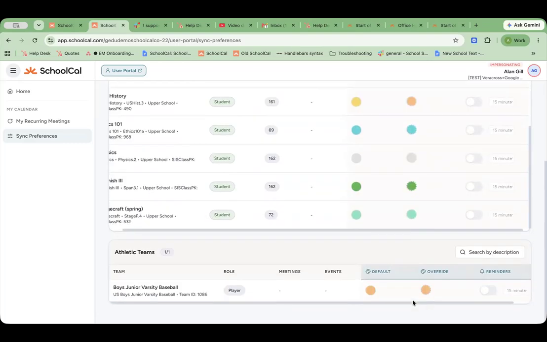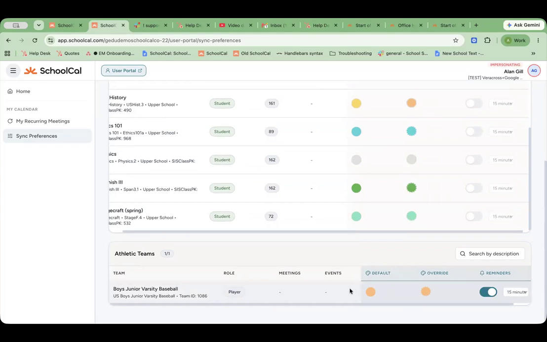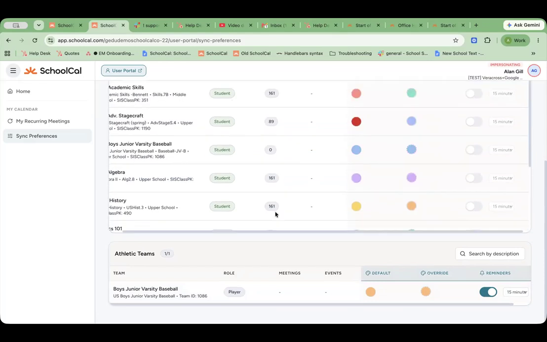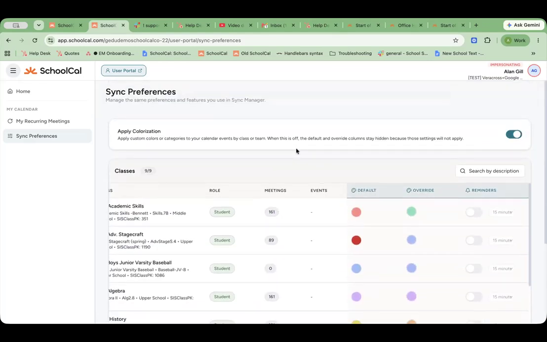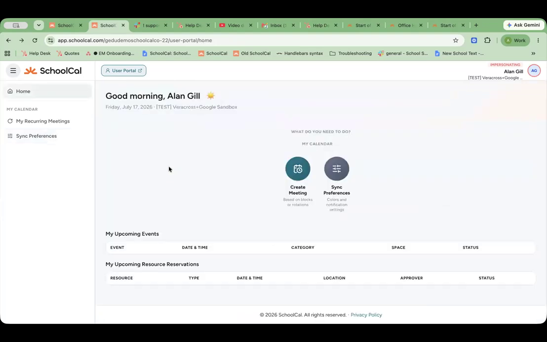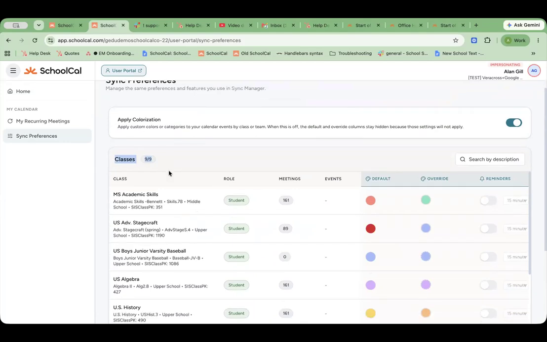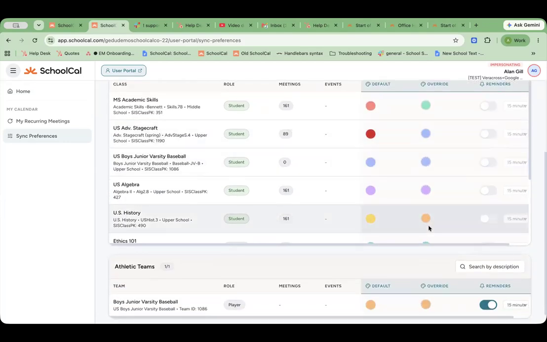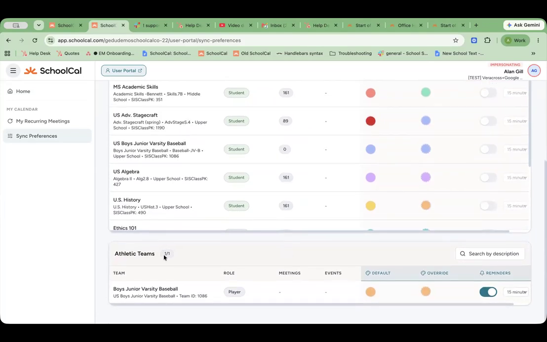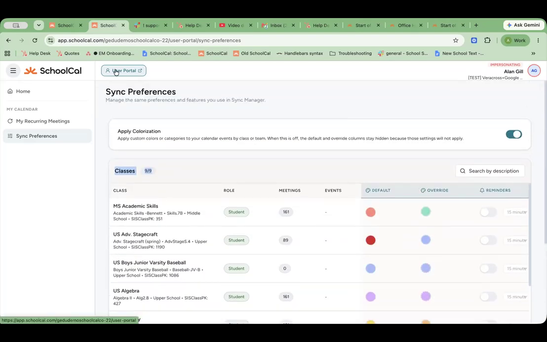So, for example, for an athletic team, they may want a reminder because otherwise they keep forgetting their games. But they may not want a reminder for anything else. And then the next time that SchoolCal syncs, the next time an athletic or an academic class sync runs, which would be overnight, it will then colorize with these colors. The next time the athletic team's sync runs, it would colorize with these colors.